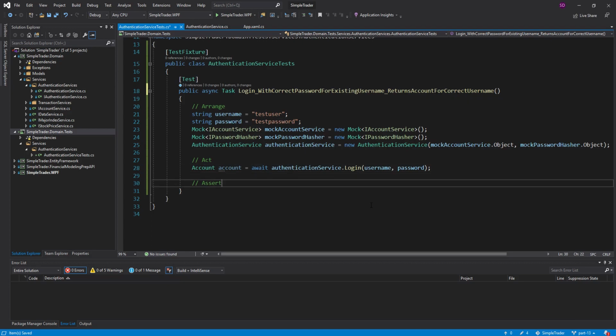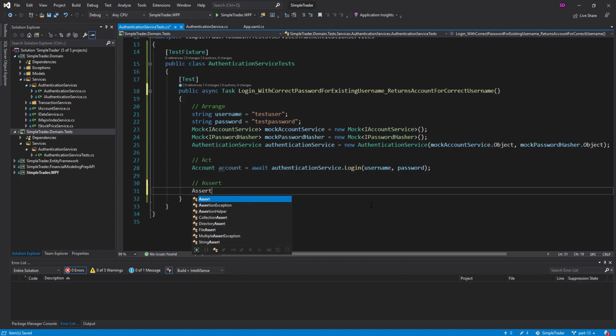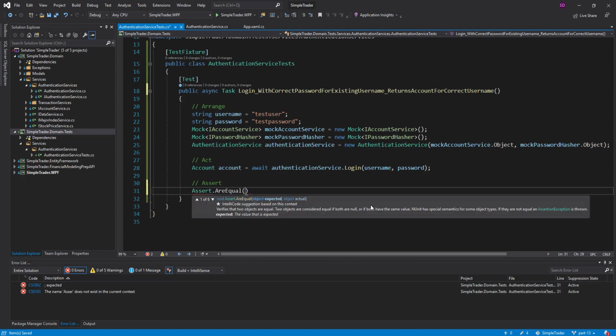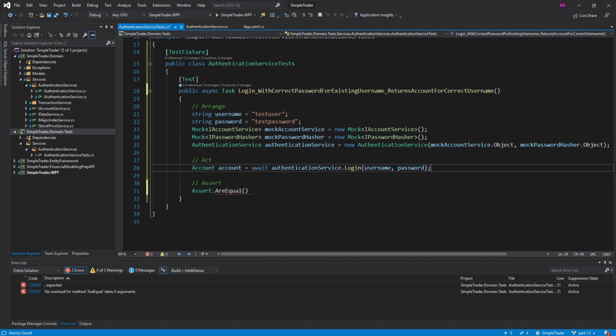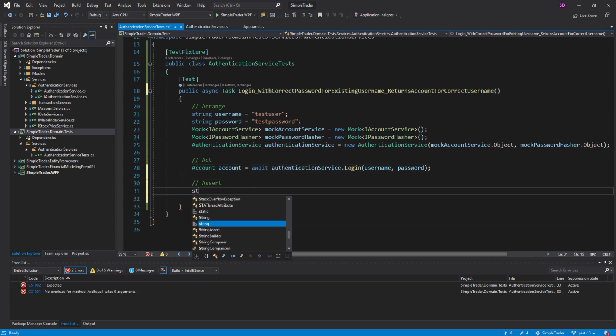So now we get our account back, and what we're trying to do is make sure the account that gets returned is for this user. So in this assert, we will assert dot AreEqual, and in here we can pass in the expected and the actual. So our actual username, let's actually grab that right here.